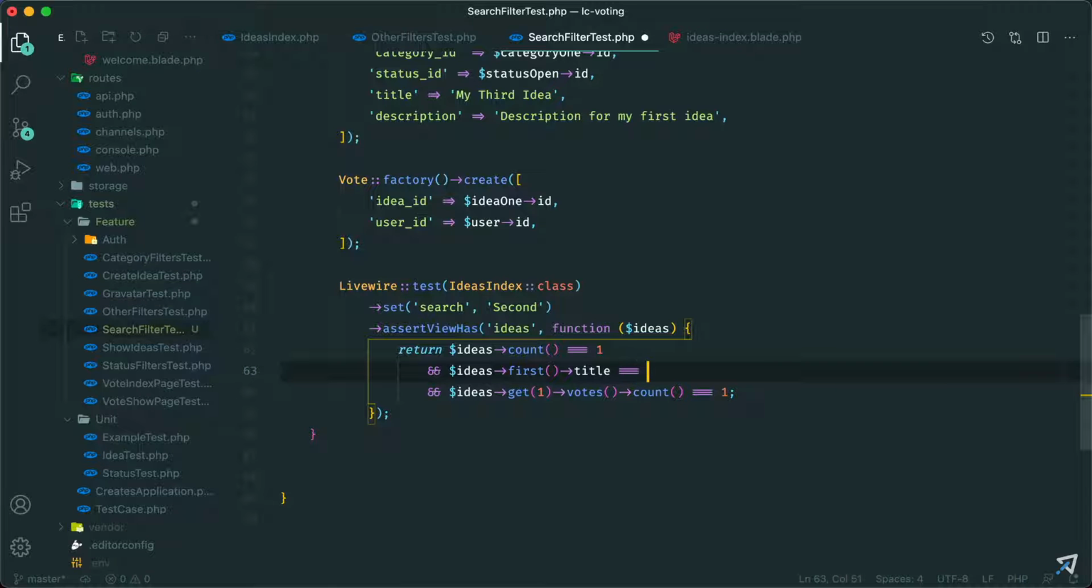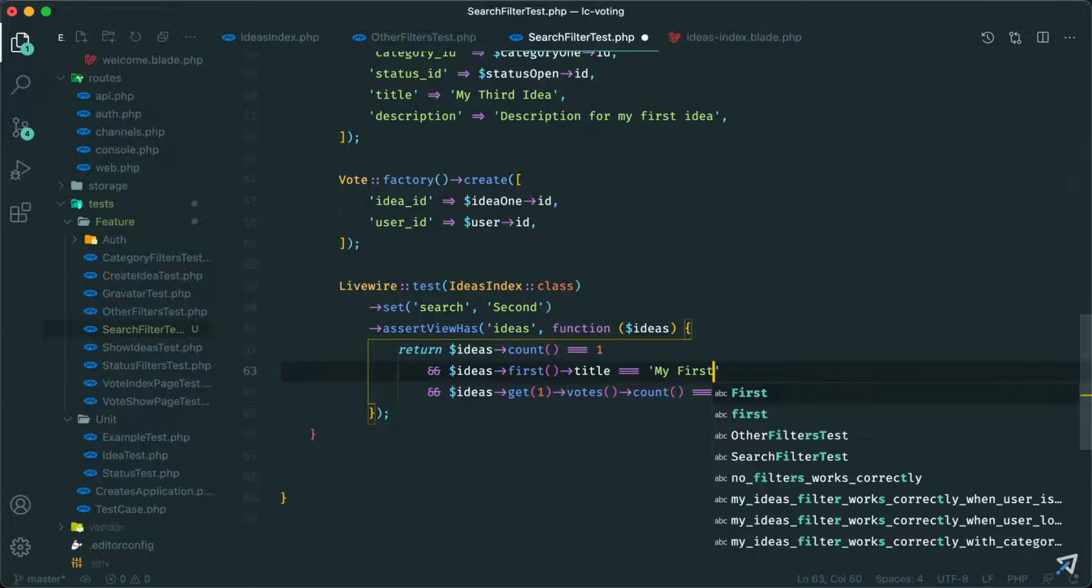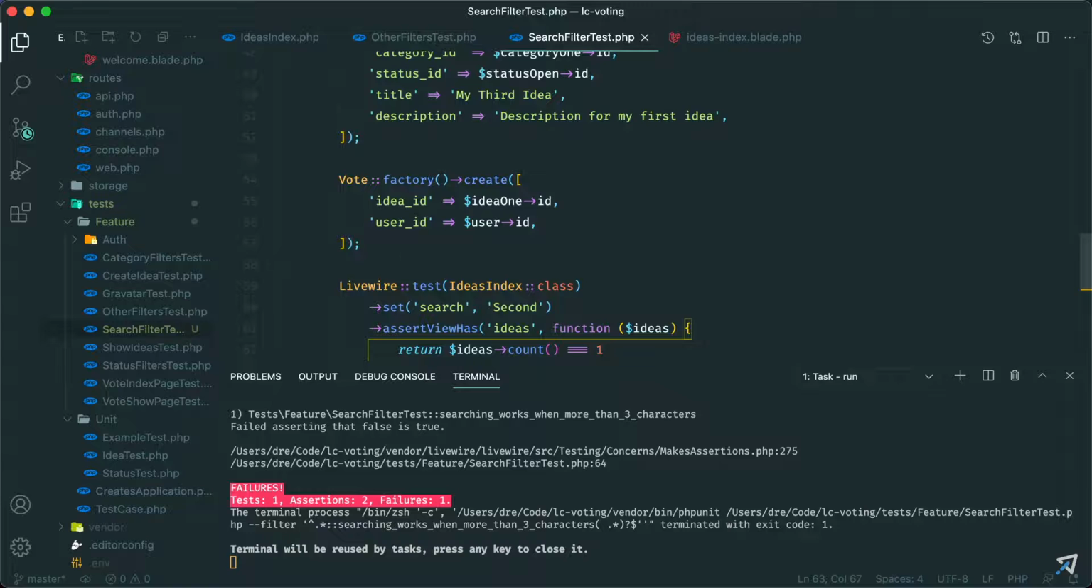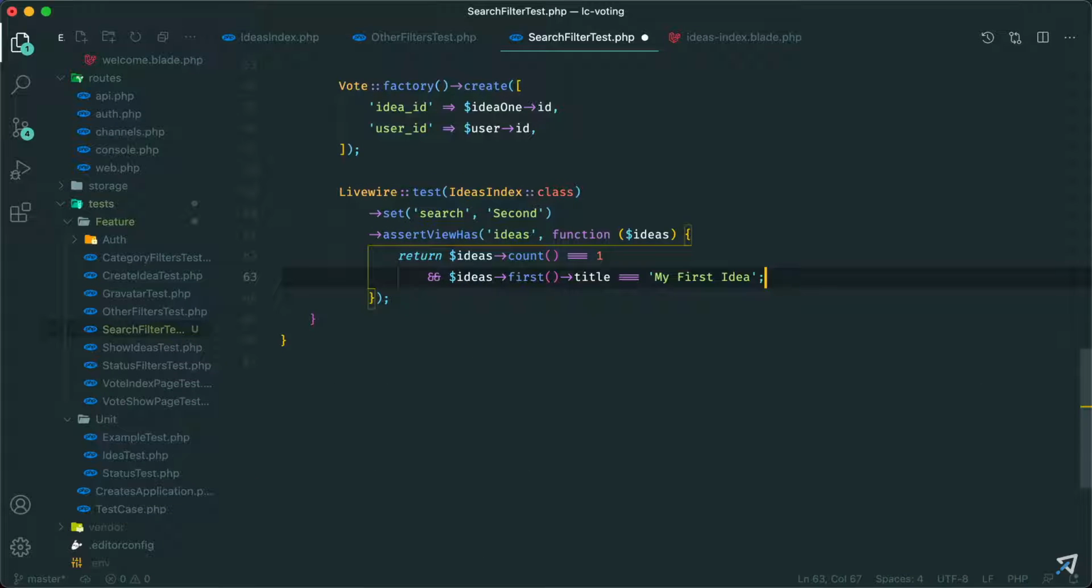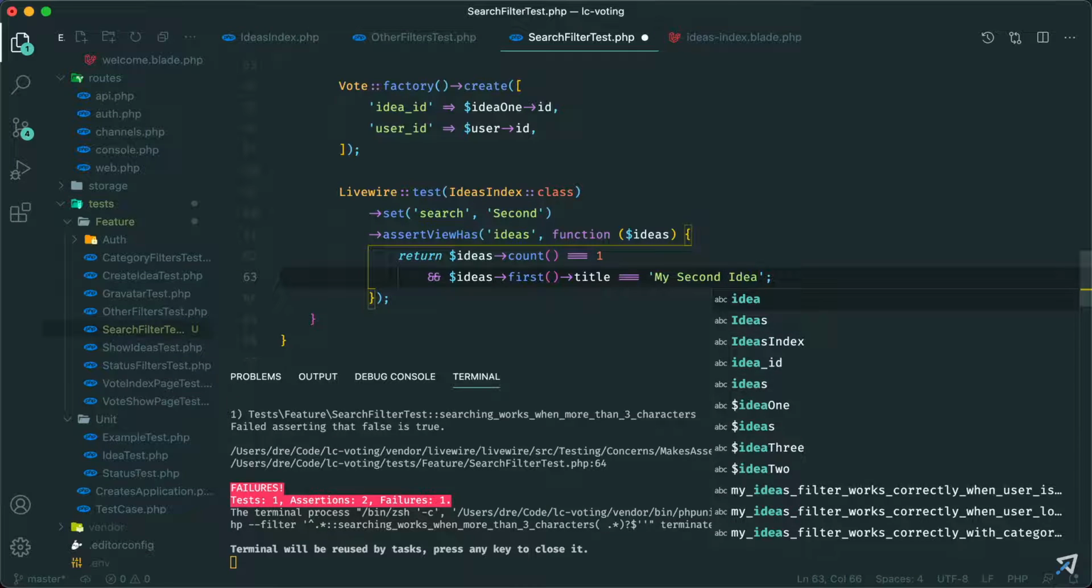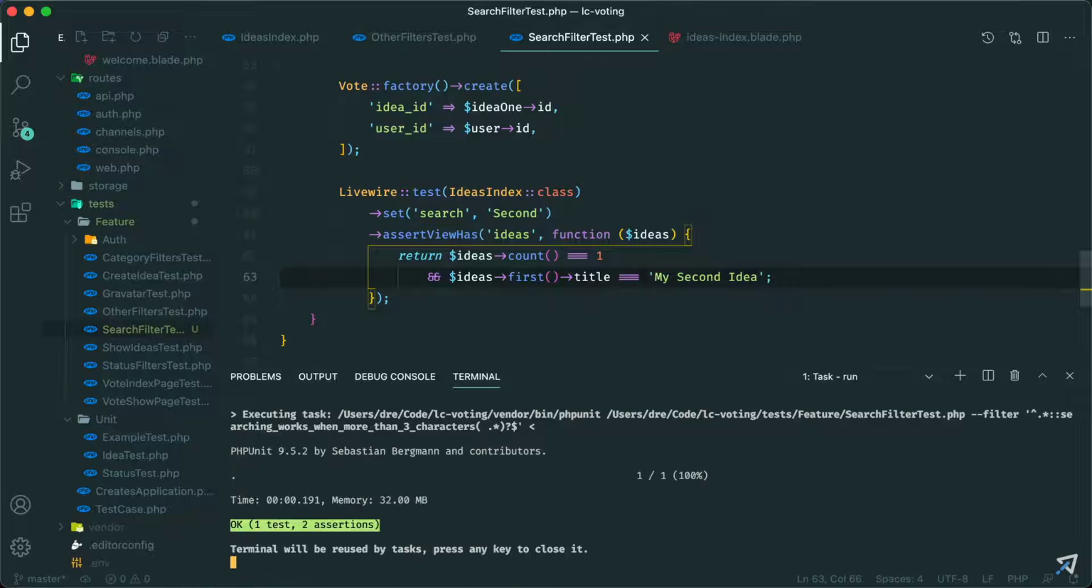So let's say my first idea. Hopefully this works, and it does not. Oh, sorry, it's really late here. I'm sure you saw that. Second, this should work. Sorry, not second, my second idea. One more time, and it does pass.